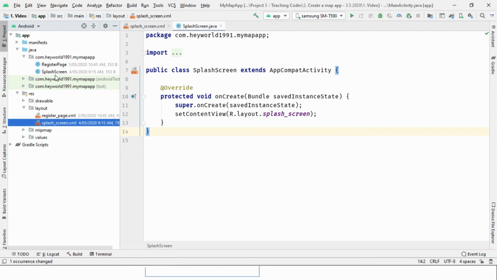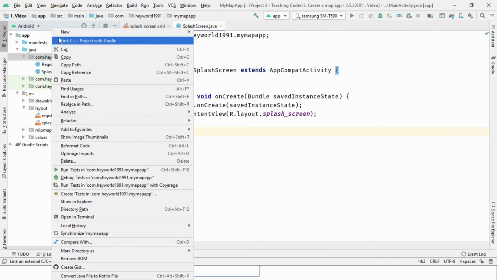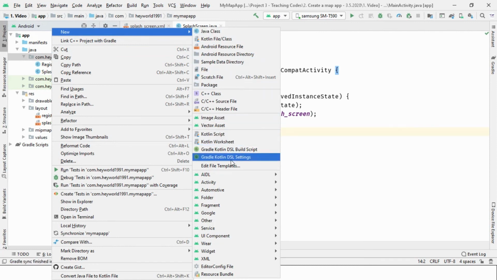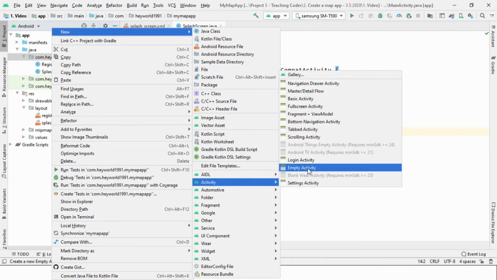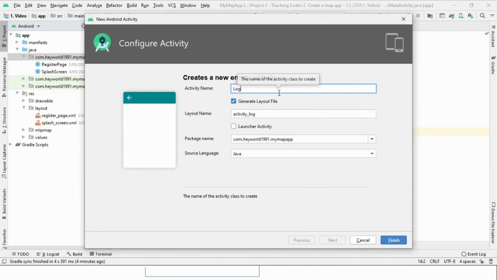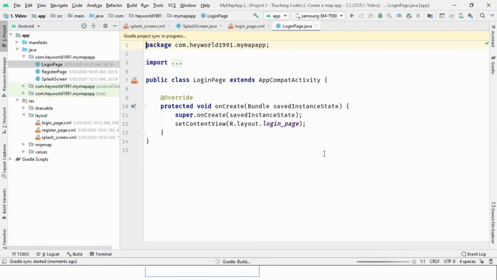Once the splash screen holds for a certain amount of time, then the next step is moving our splash screen to our login page. We do not have the login page here. We are going to create one. Just click on the app, New, come down here to Activity, choose an Empty Activity and name it login page. Click on finish, and our login page is ready.